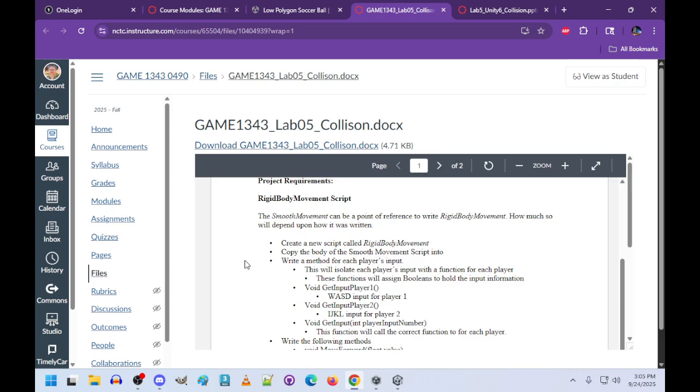One of the things we're going to do this week is upgrade input to get input for 2 players. So there will be a player 1, player 2, and then there will be get input player number, and a player number that we'll give, which will allow us to switch between them. So we'll have the same script, but we can flip between the 2 players and set that up.